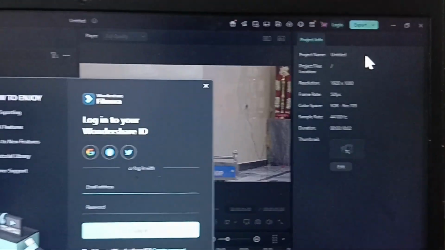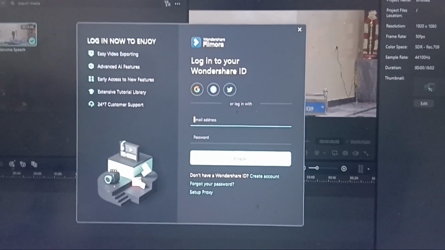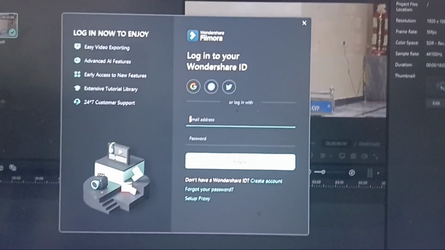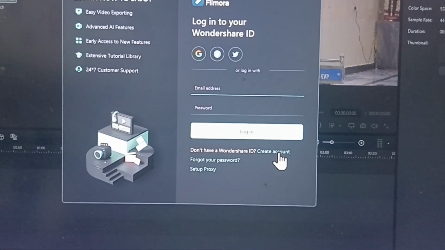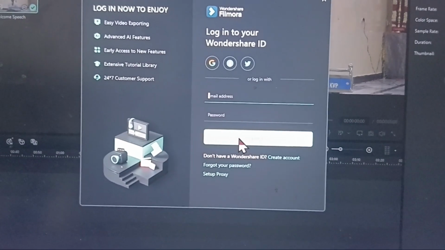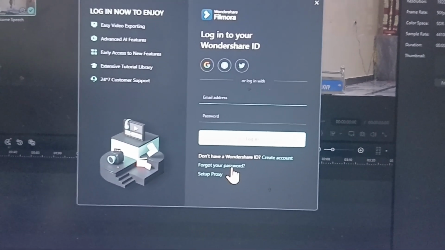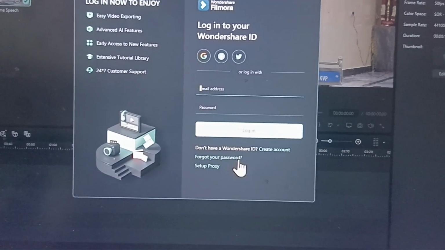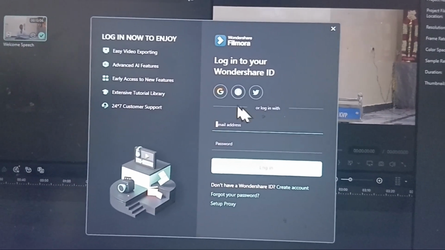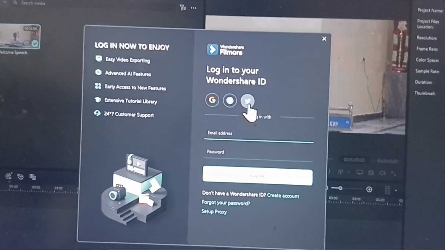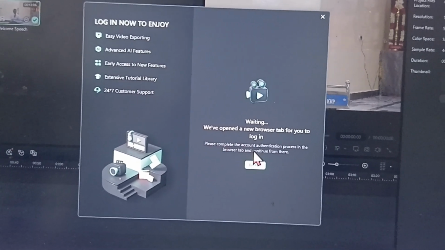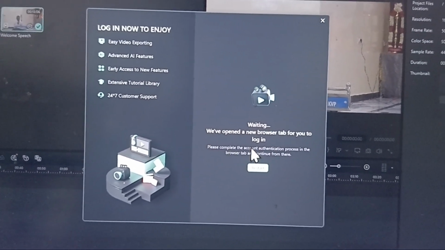Just click on export, and it will ask you to log in with your Wondershare ID, or even you can create Wondershare ID newly using this link. Or if you already have Wondershare ID but you have forgotten your password, using this link you can reset your password. Okay, or also you can log in with your Gmail or Facebook or Twitter. So here I just give Gmail, and it is waiting.